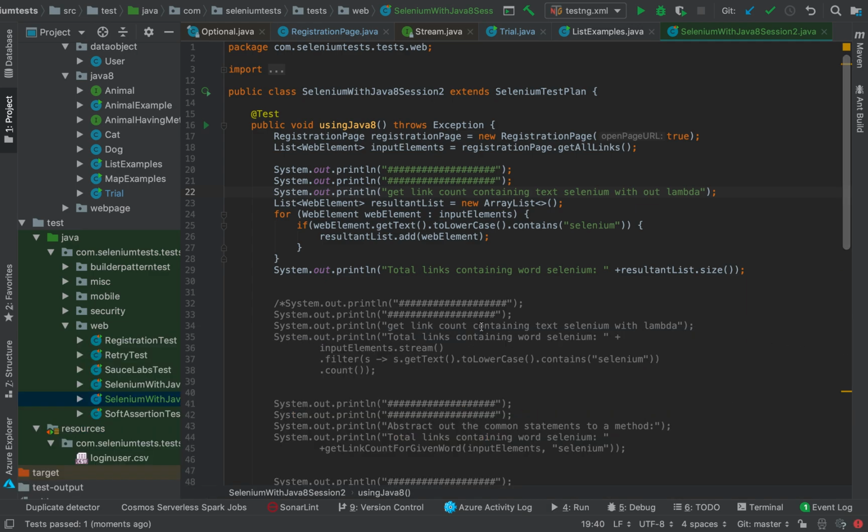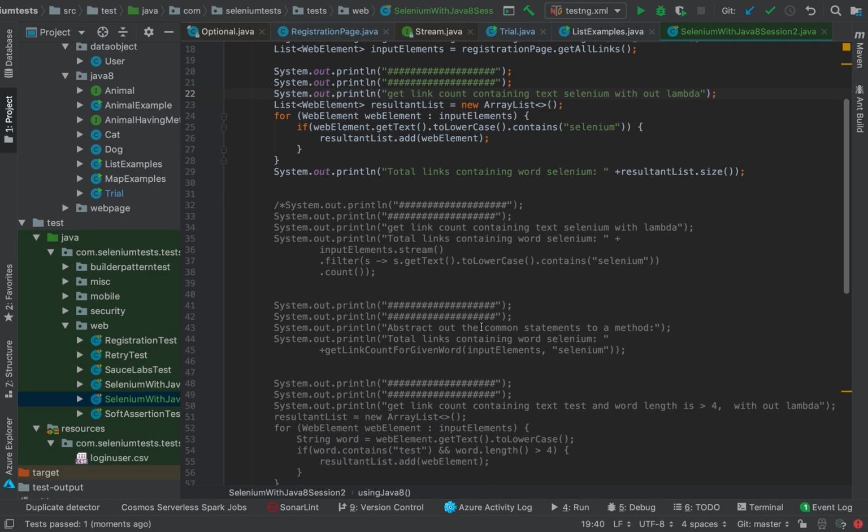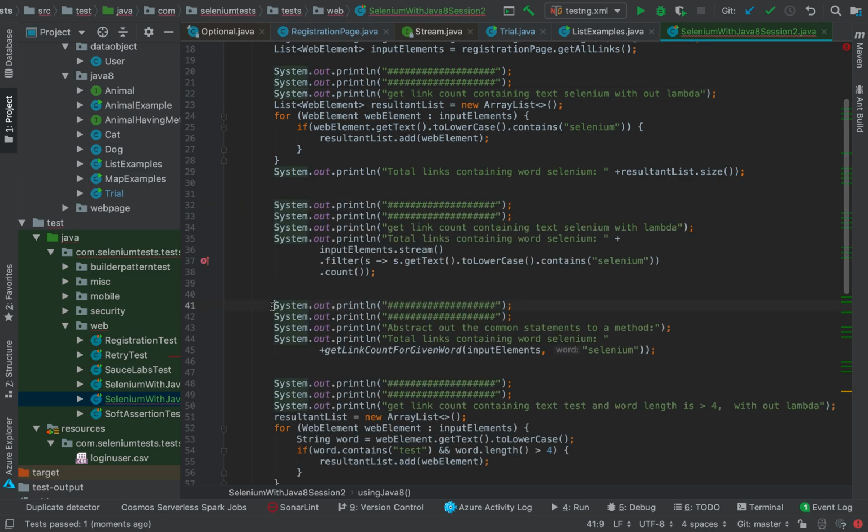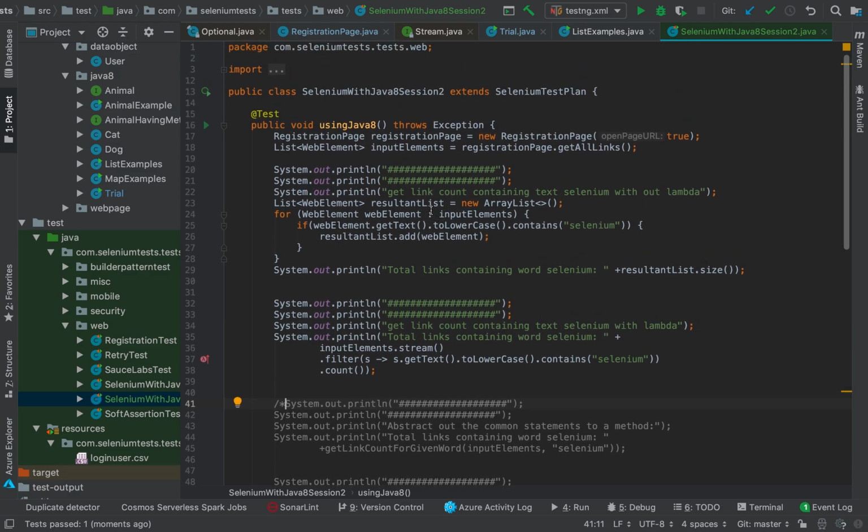Now let's convert this into Java 8 and see how that works. So let me comment out this section. So in Java 8, we know that we can iterate through using the stream, which we saw a while ago. So what we would do is start creating a stream on this input element. So this is what I have done here. I said input dot stream, and then I filter out the element here. How do I filter out the element? Well, we have to filter for the elements which contain the text Selenium.